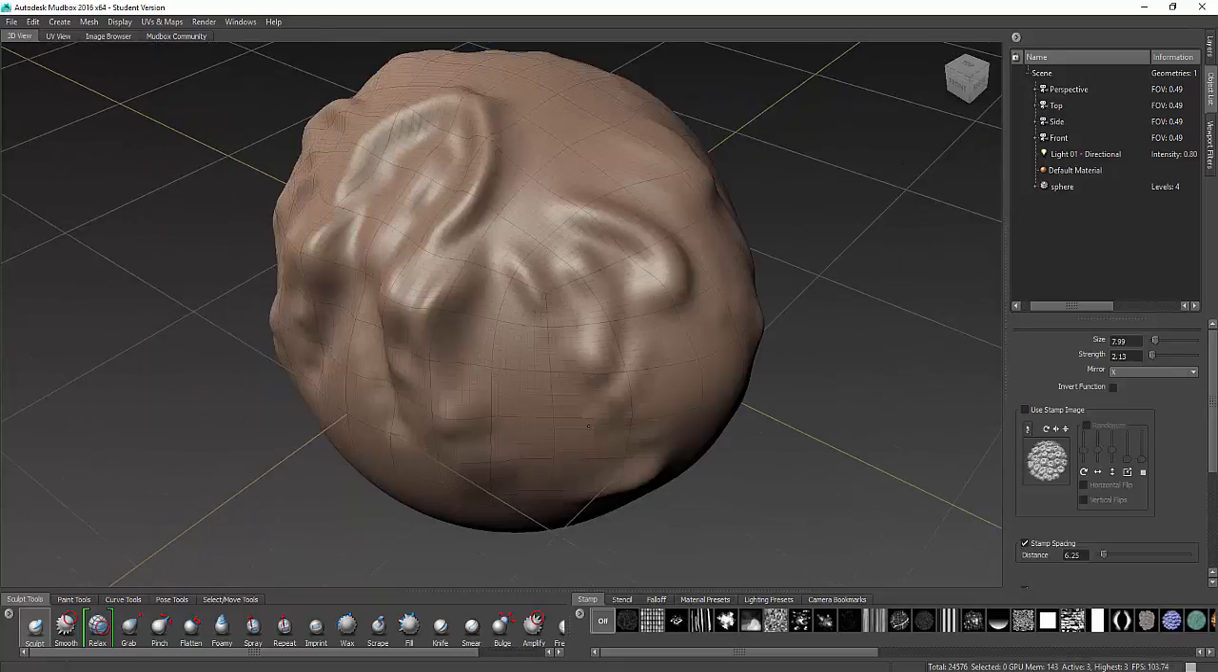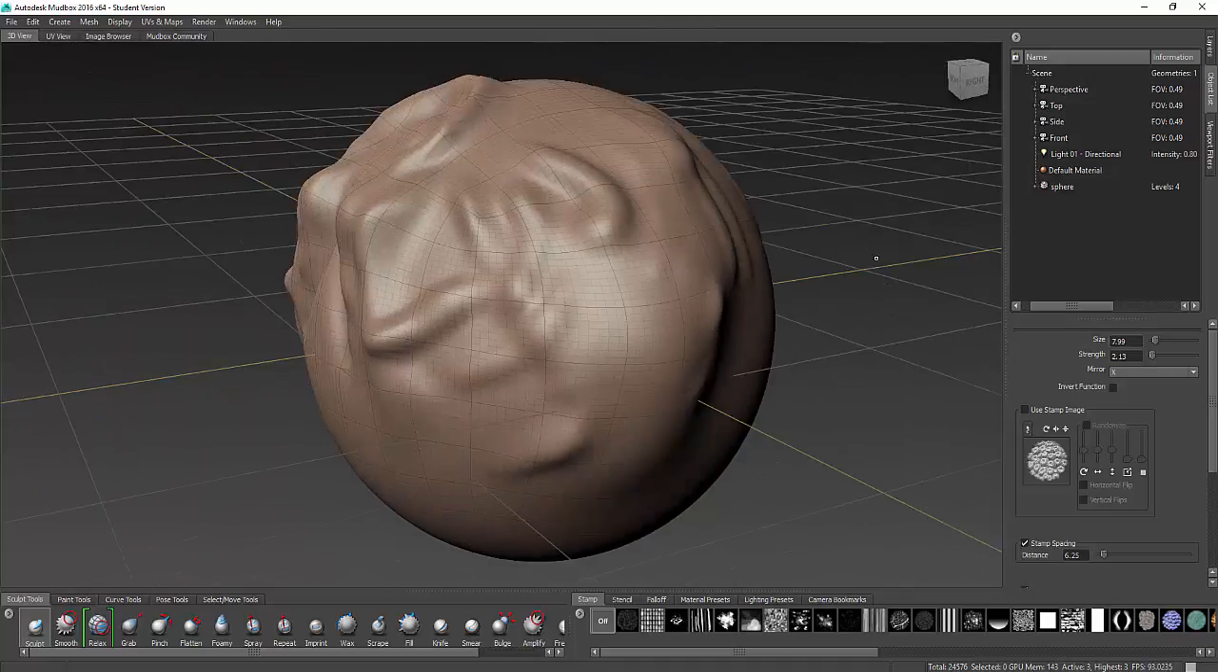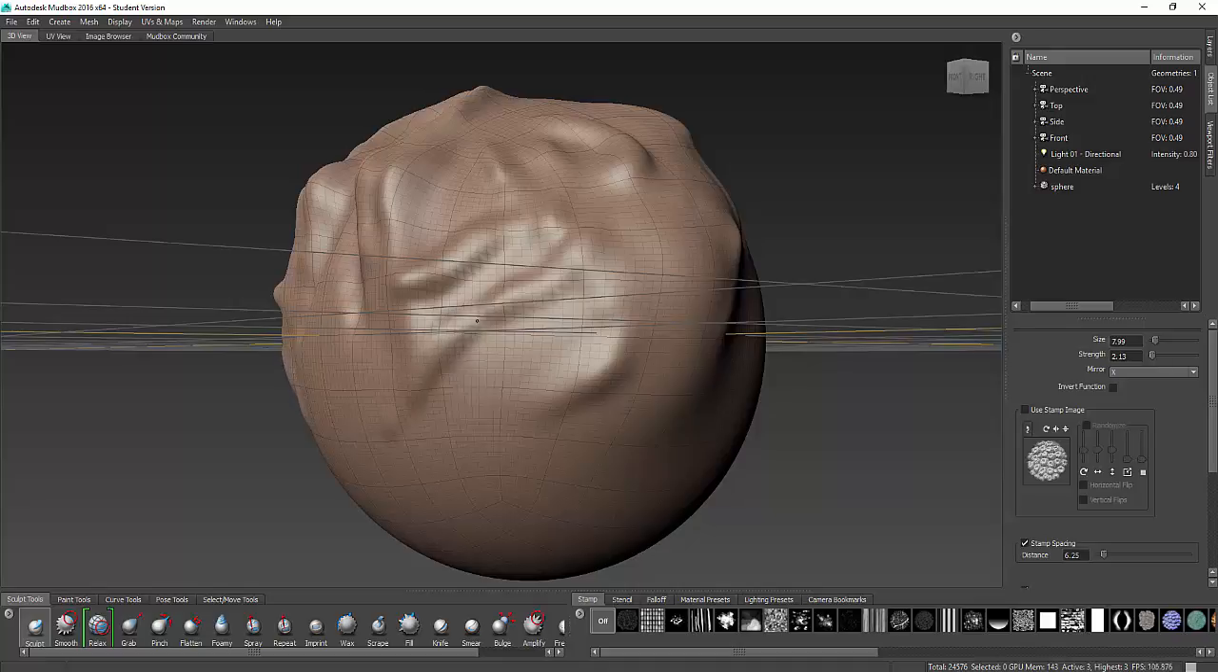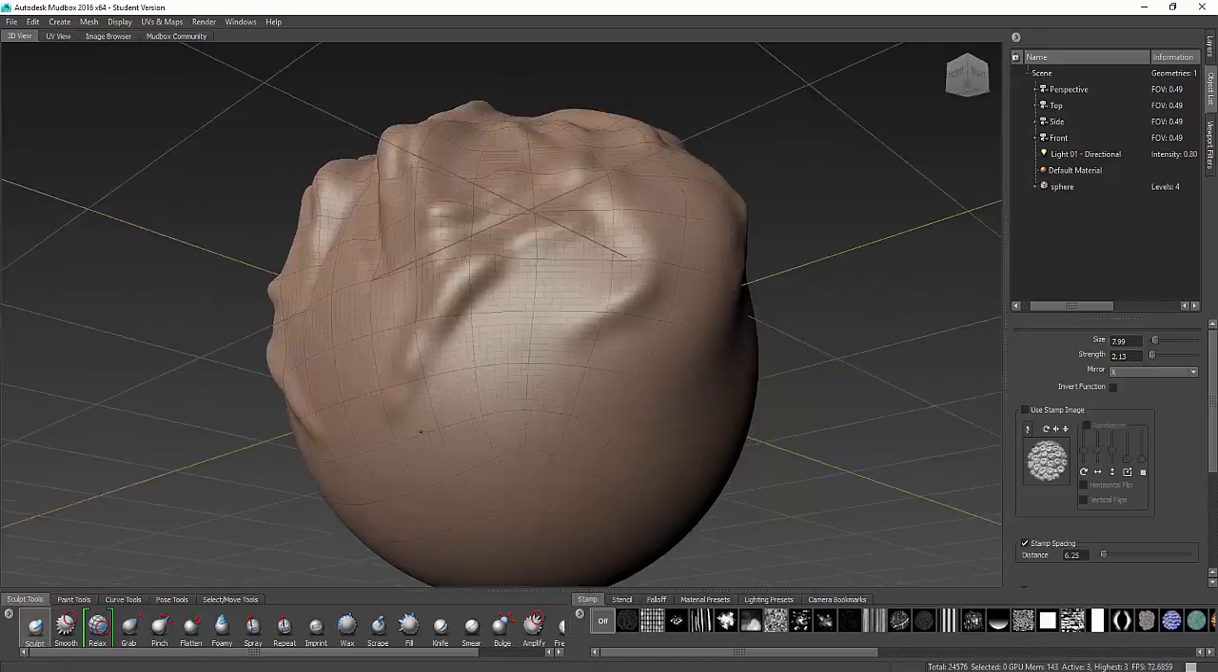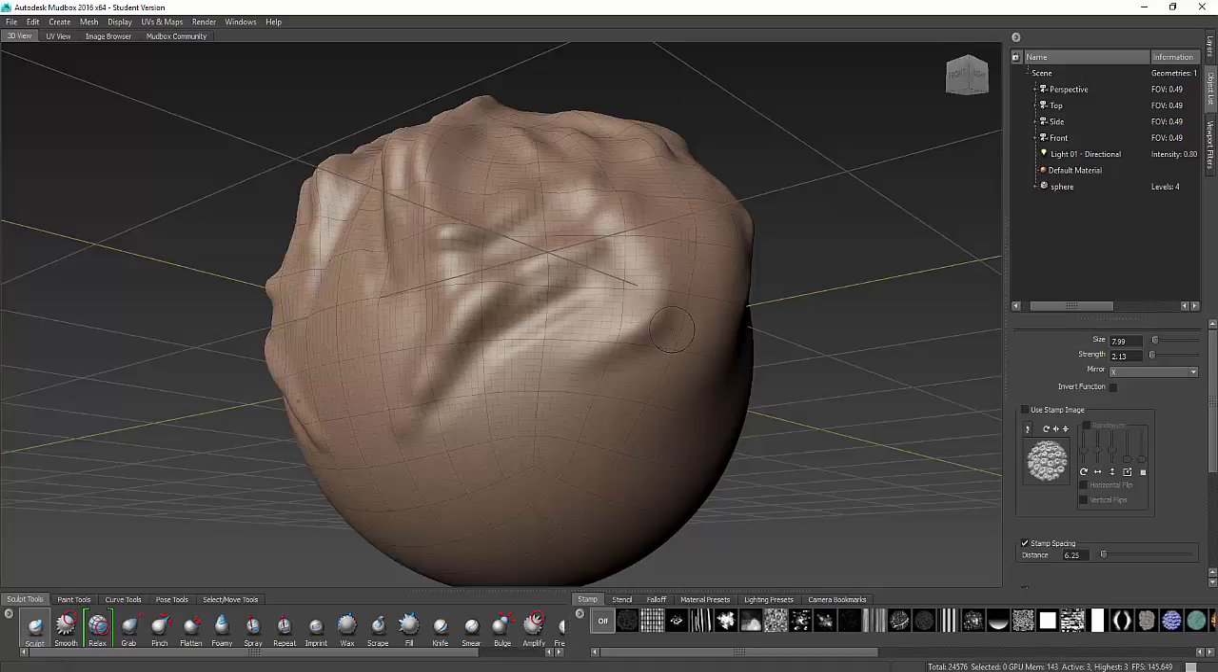So when you go down levels, you can make bigger changes and apply to the majority of your model, and then go back up to a higher division level to add more detail into your model.